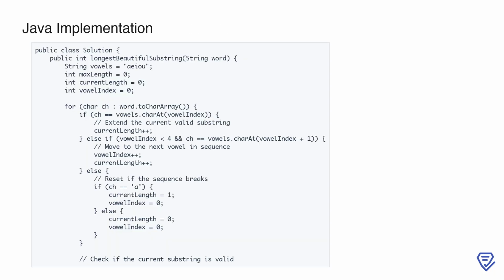Here, we define the longestBeautifulSubstring method, which takes a string word as its input. The goal is to find the length of the longest substring where all vowels appear in order and consecutively. We start by defining a string vowels containing a, e, i, o, u, as these are the vowels we need to check for in sequence. We also declare variables, maxLength to track the maximum length of such a substring, currentLength to track the length of the current valid substring as we iterate, and vowelIndex to keep track of which vowel in the sequence we are currently expecting.